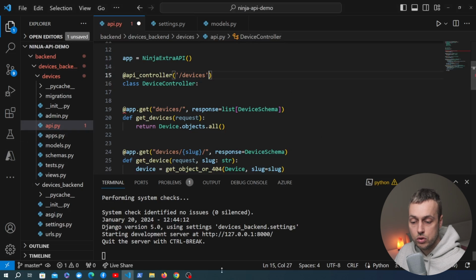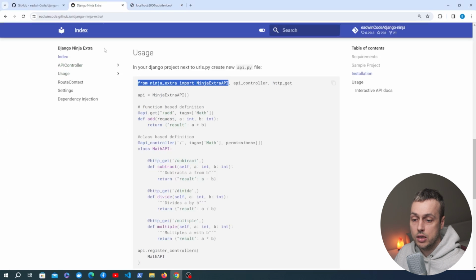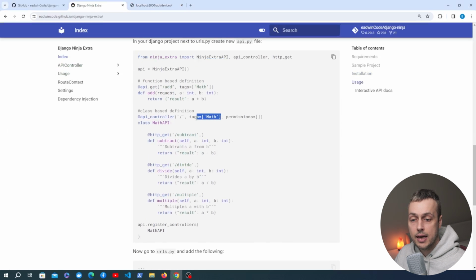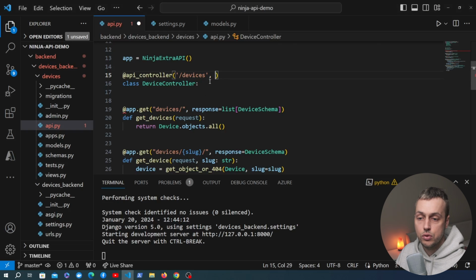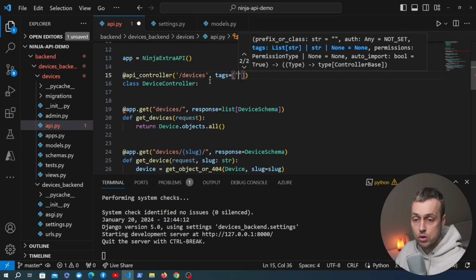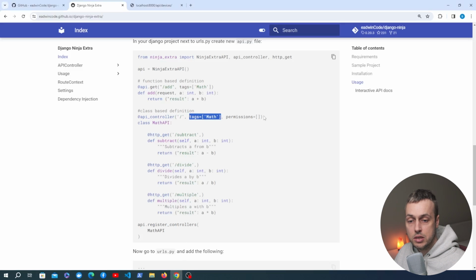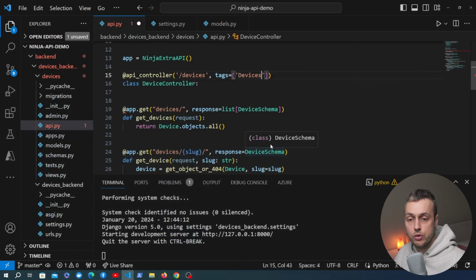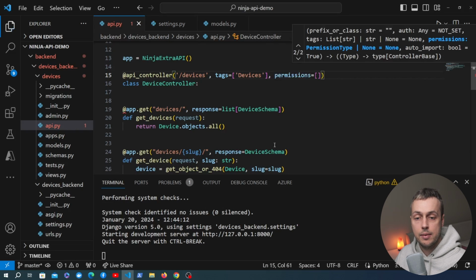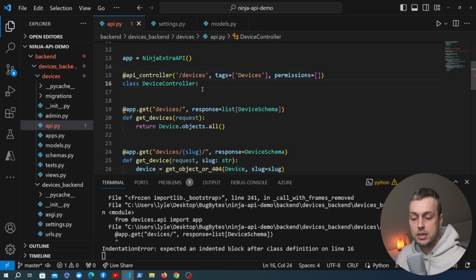Now, one thing we can also do, if we go back to the documentation for django-ninja-extra, is apply tags to our endpoints. So I'm going to copy this and paste it into the decorator. Let's give this controller the tag of devices. And finally, we can also assign some permissions here. For now, I'm going to make that an empty list, and we will change that later on. So let's paste that permissions empty list into the controller.